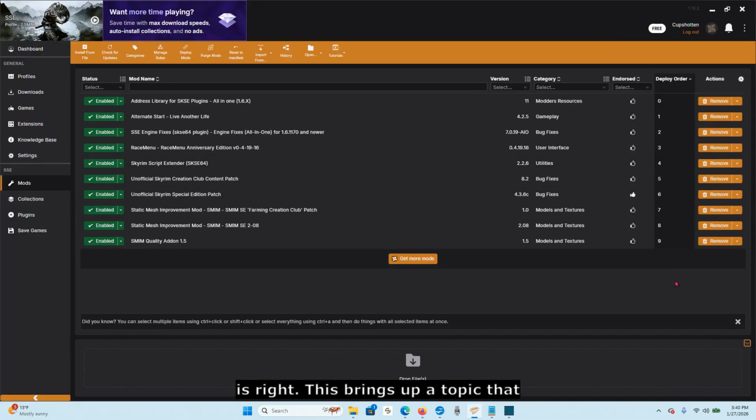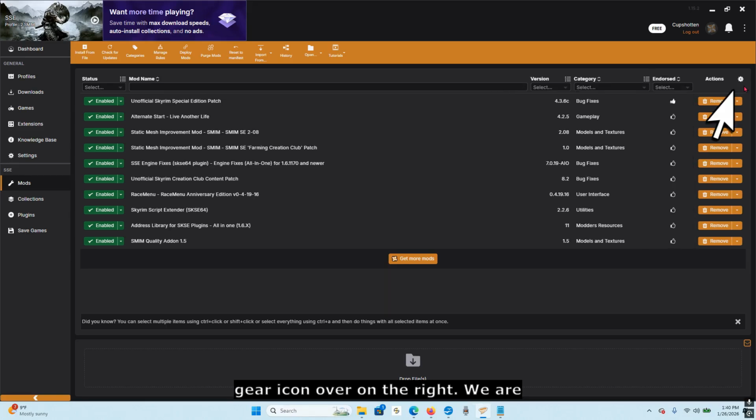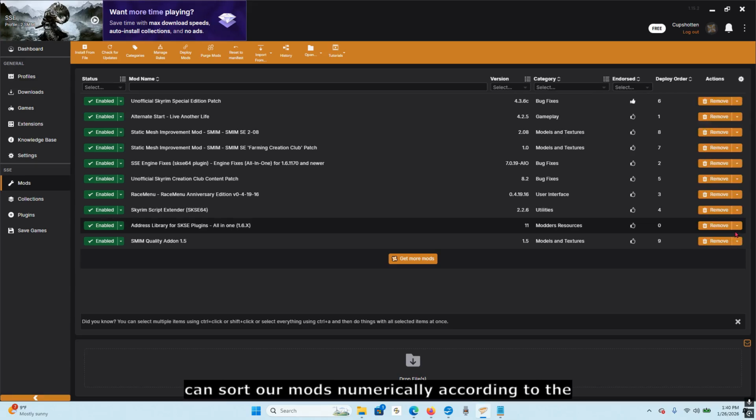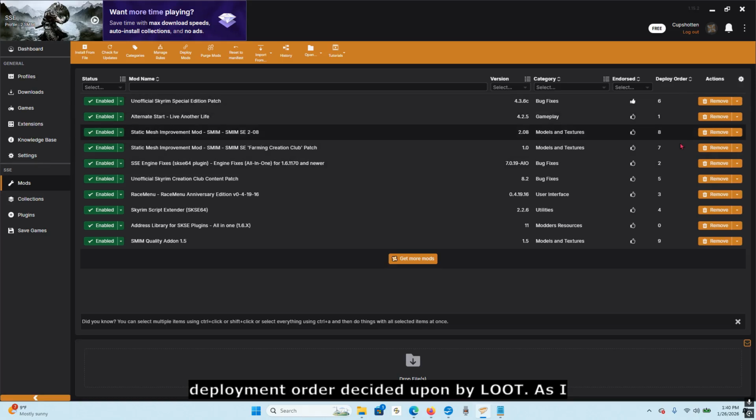This brings up a topic that I haven't discussed yet, and that is deploy order. Click on Mods. Click on the small gear icon over on the right. We are shown a list of columns of data that we can add to the page. We want to add deploy order. Click in the box, and now we have a deploy order column. It can sort our mods numerically, according to the deployment order decided upon by LOOT.